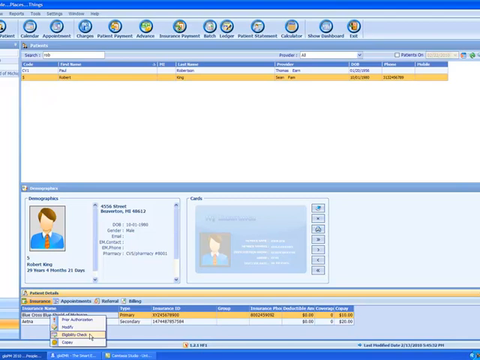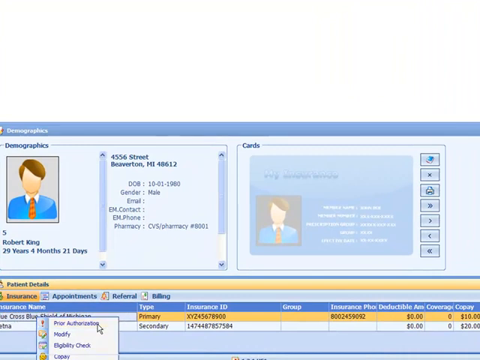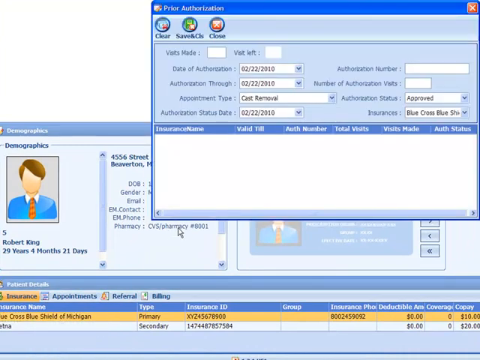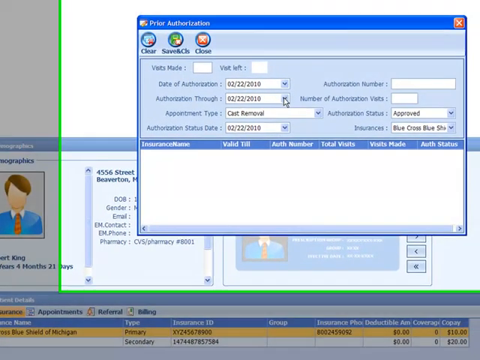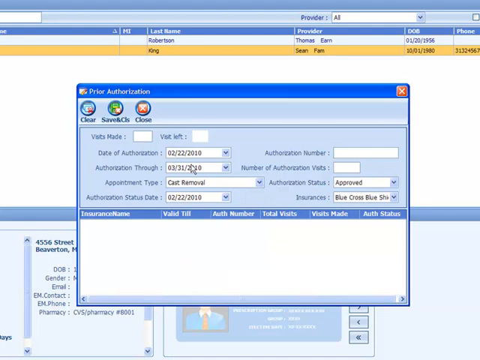I could also from this area click on prior authorization and grab a prior authorization for this patient. So if this patient is coming in to see us and we have to get a prior authorization from our primary care physician, the common questions are, what was the date of the authorization and how good was that authorization through? So they always have an expiration date.